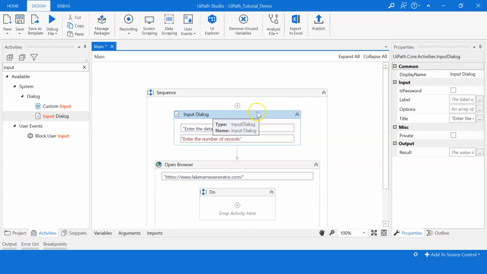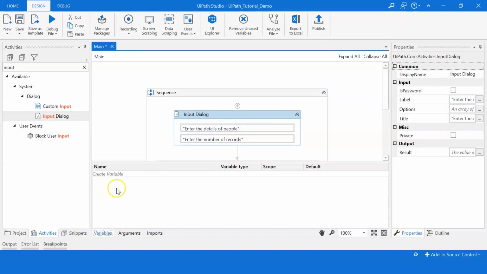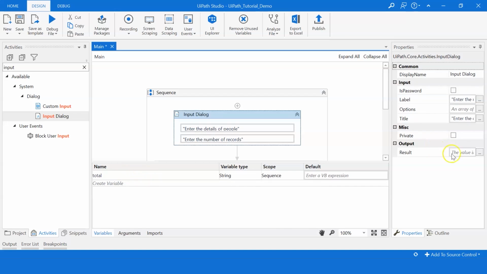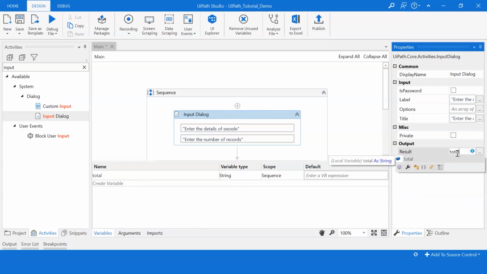Now I have to store this information in a variable. So under variables, I'll create a variable and name it as total, the total number of records I want to fetch. Similarly, under output result, I'll give the same variable name as total.